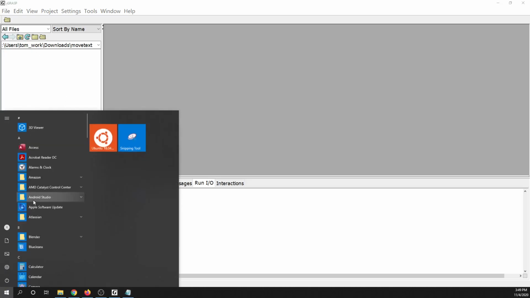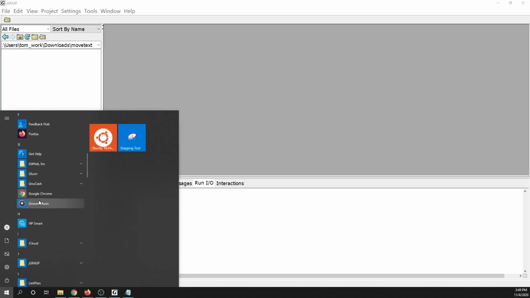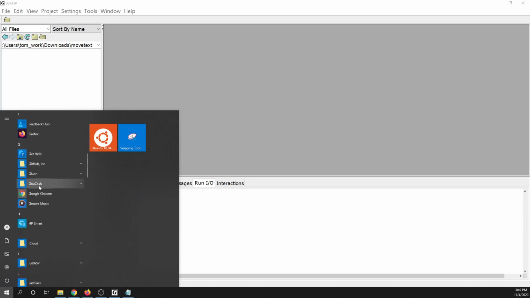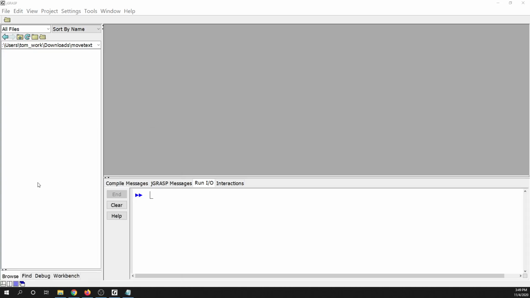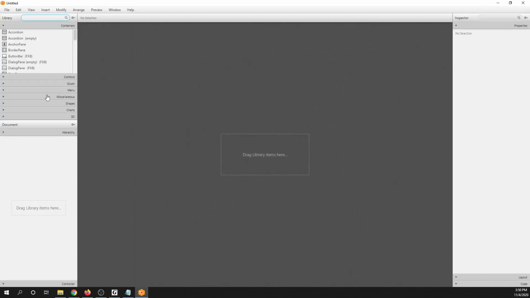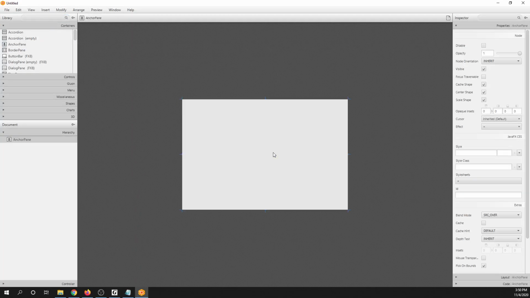All right, so first thing is let's open up Scene Builder. And let's see, that is here. I'm going to choose an empty scene. And the first thing is to drag your root component in there. I'm going to use anchor pane.